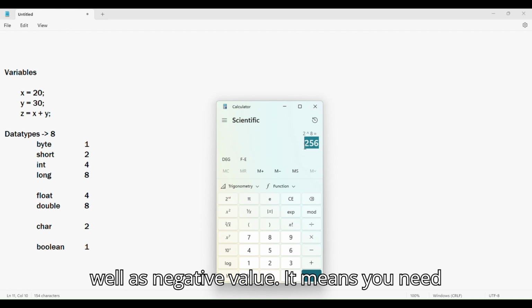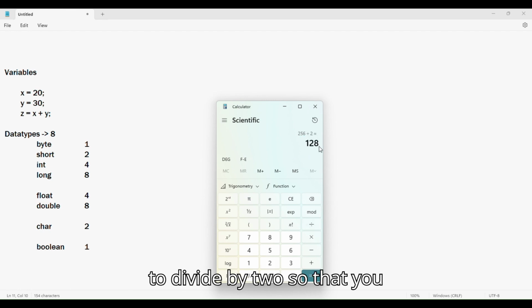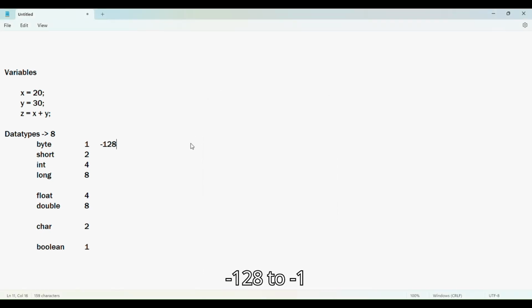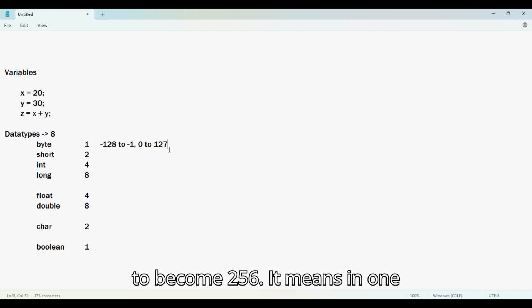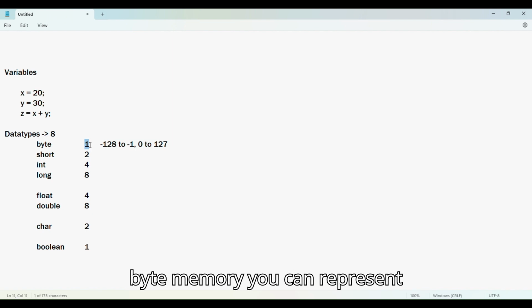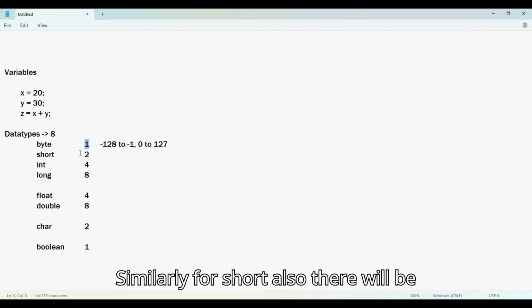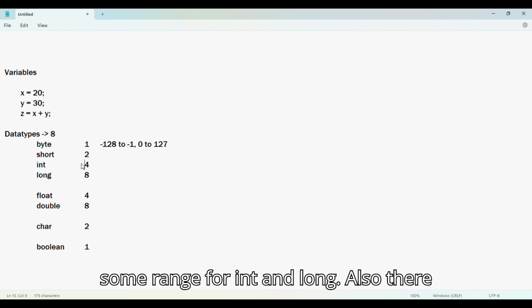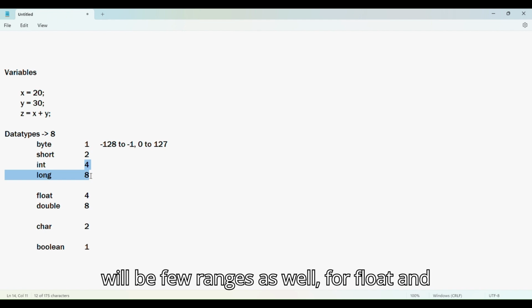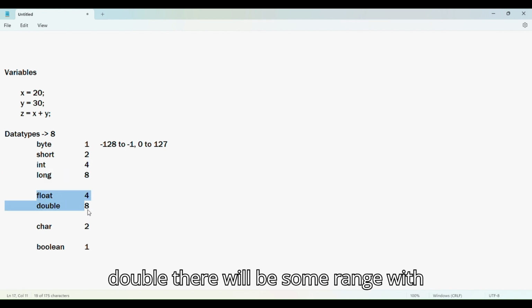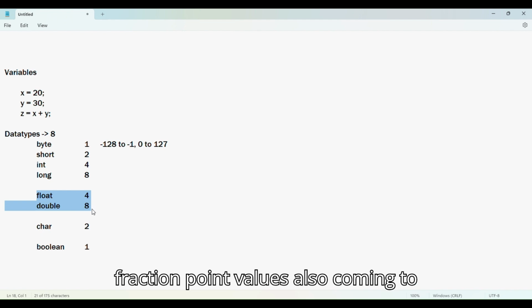It means you need to divide by 2 so that you get 128, meaning minus 128 to minus 1, then 0 to 127. So when you count this range, it is going to become 256. It means in 1 byte of memory, you can represent 256 values. Similarly, for short also there will be some range. For int and long also there will be ranges, as well as for float and double, which have ranges with fractional values also.